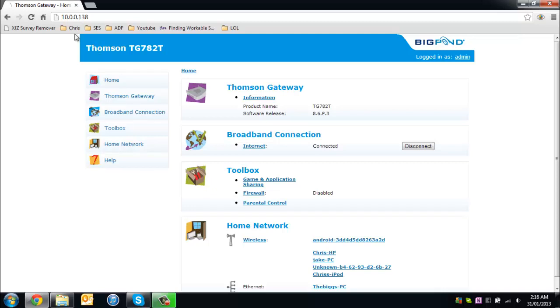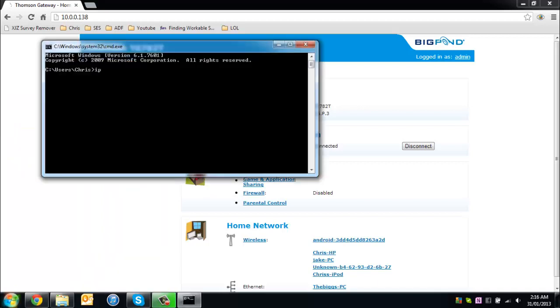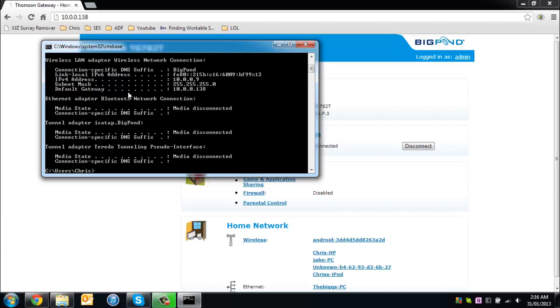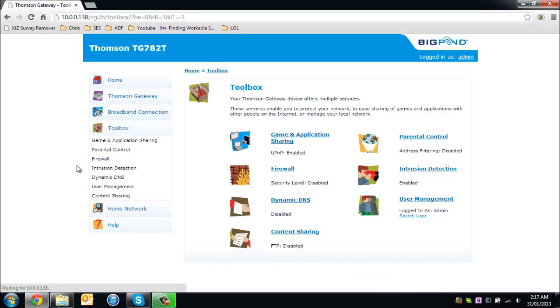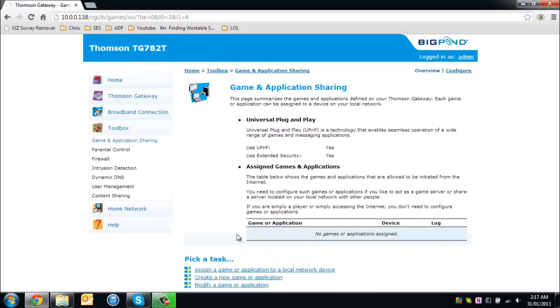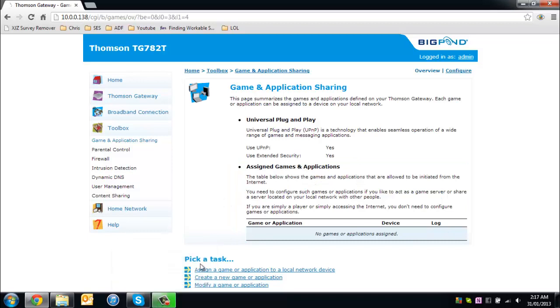So when you're in, you want to go to 10.0.0.138 or whatever your default gateway is. If you go to your CMD and type ipconfig, whatever your default gateway is, put that into the browser. You'll come up with a big control panel, and all you need to do is go to Toolbox, Game Application Sharing. As you can see, there's nothing assigned, so my server shouldn't work. Assign a game or application. You want to create a new game or application.